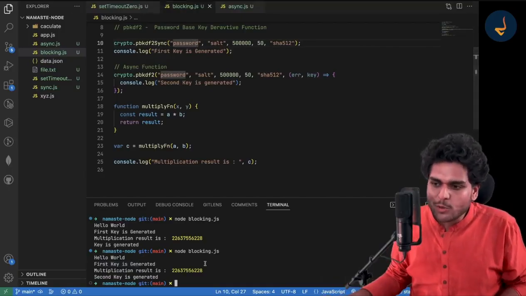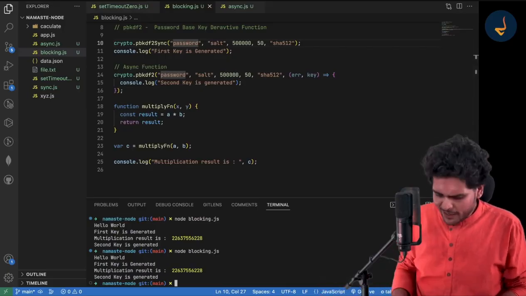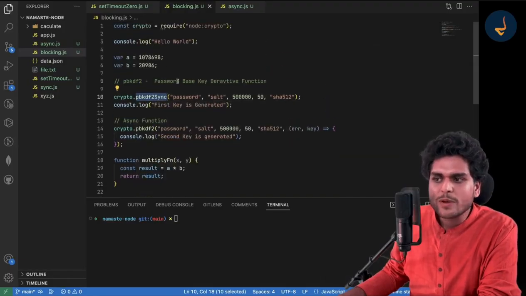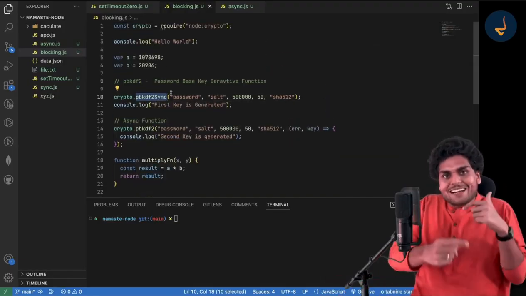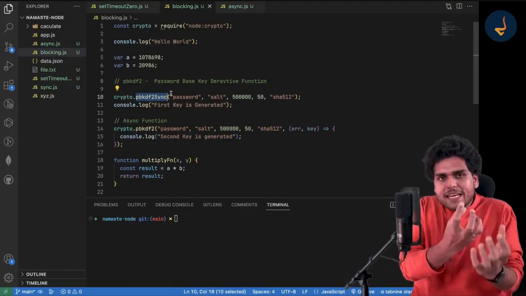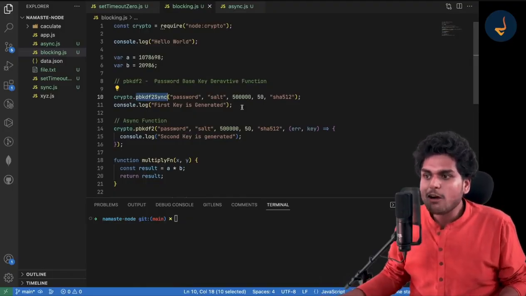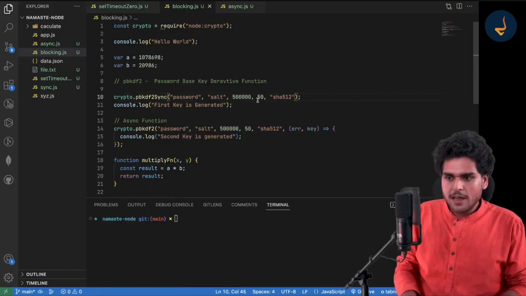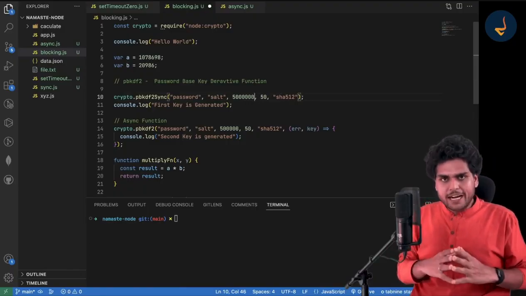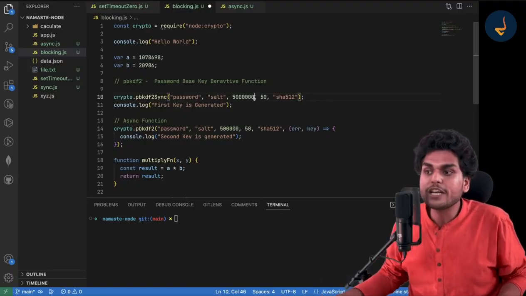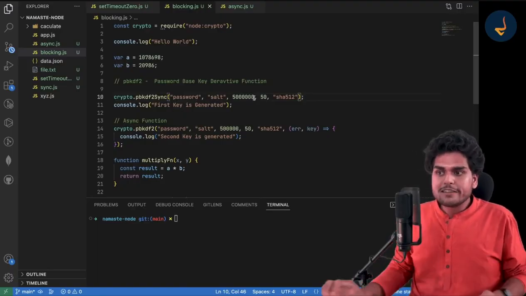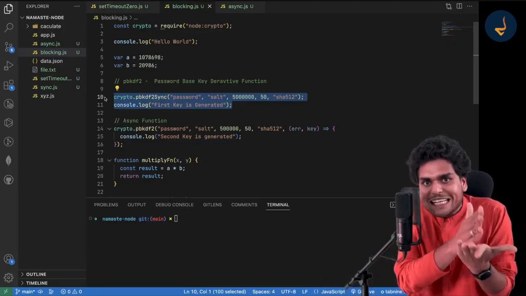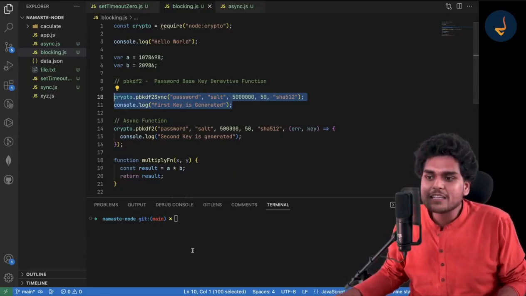Now let me show you blocking the main thread. Now let me show you why I use the pbkdf2 method: because this password key generation is a very CPU intensive task. Right now I am just doing it for 5 lakh iterations. What if I increase the number of iterations? If I increase the number of iterations to 50 lakhs, this task will take a lot of time to do, and you will actually see the thread blocking. Let me show it to you.